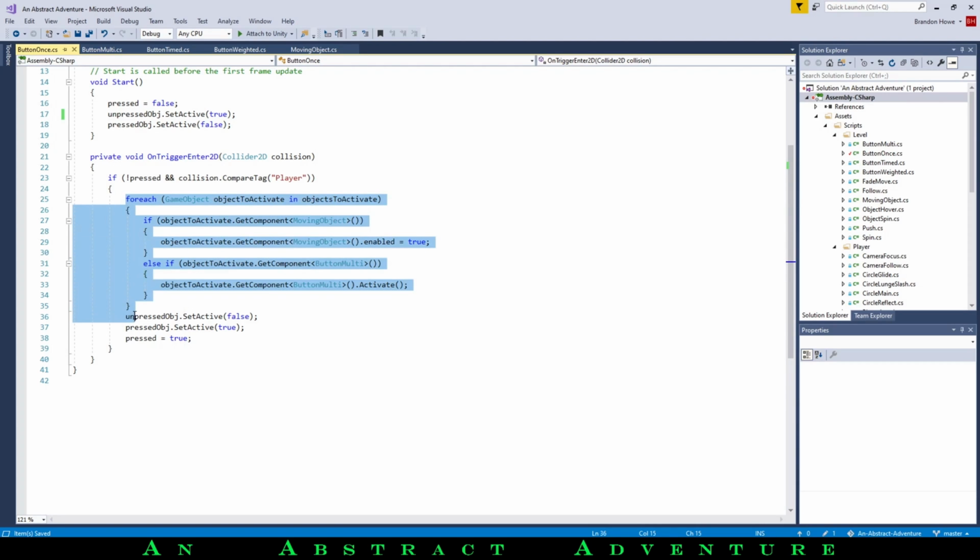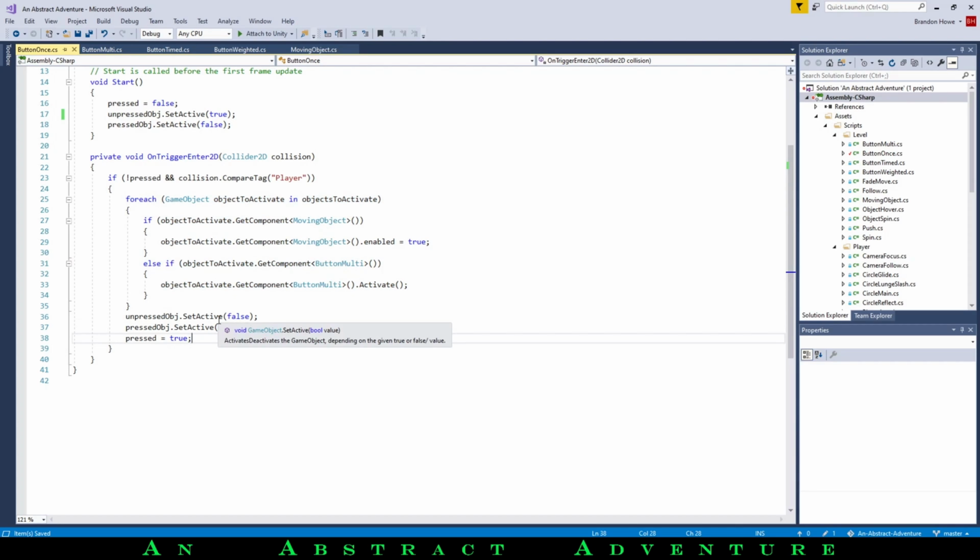And then after we finished activating everything we need to activate, we are setting the unpressed object to false and the pressed object to true, and then the fact that this is pressed to true, so that this part of the script only runs once. So that runs our once buttons.